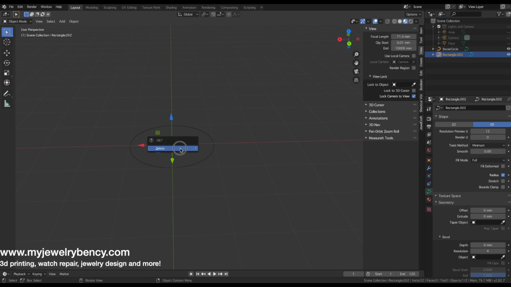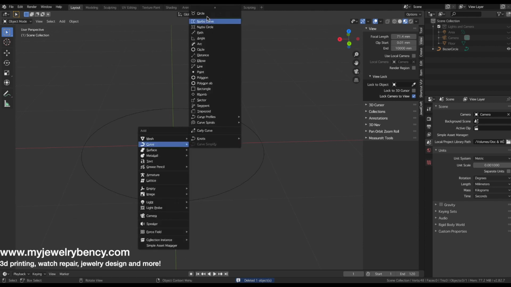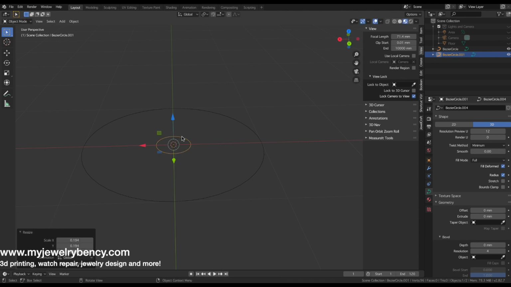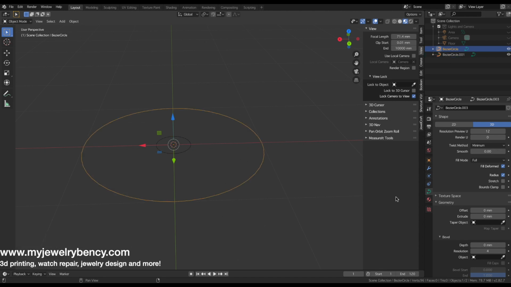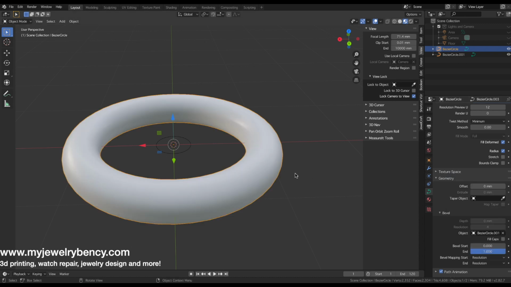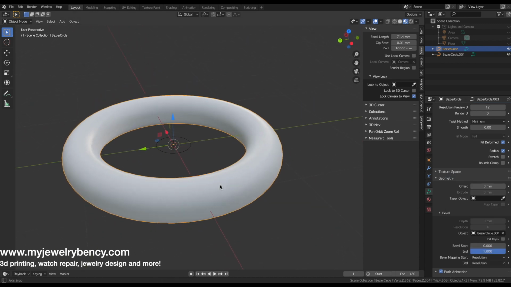Now I'm going to get rid of that rectangle that we added, and we're going to add in another round circle here. I'm going to size that down just like so. And just like we did with the rectangle, we're going to apply this shape to the outer curve. So I'll select the outer curve, come down to bevel, and under bevel, under the curve properties, I will select Bezier circle 1. And you can see now we have a round donut shaped ring.